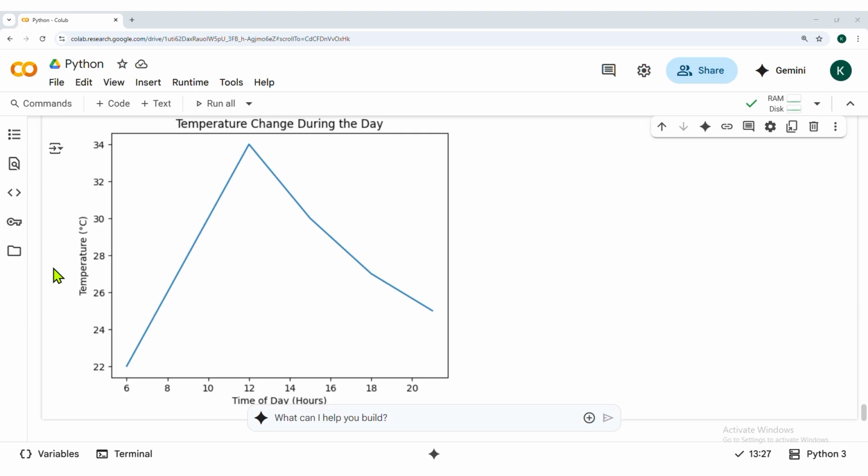Y-axis is labeled as temperature in degrees Celsius. The values 22, 28, 34, etc. are given to the y-axis, which are clearly understood as temperature values in degrees Celsius.